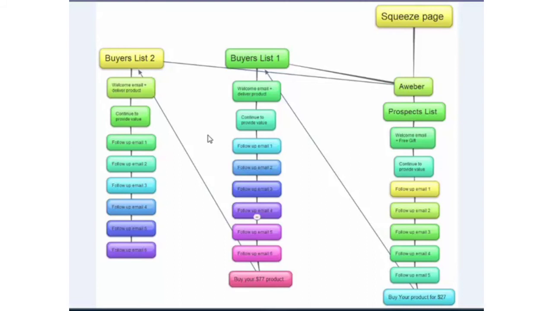So if they buy a $10 course, you could then offer them a $22 course as your next product. When they go onto your buyers list, you can then offer them a more expensive product around $22. But as I said, it all depends on how much you charge for your first product, and that then depends on how much you charge for your next product and the next one after that.